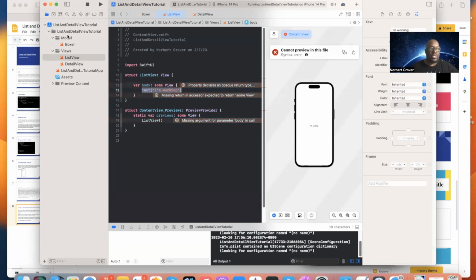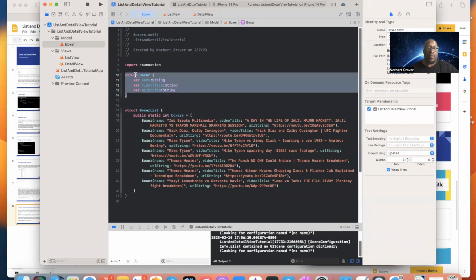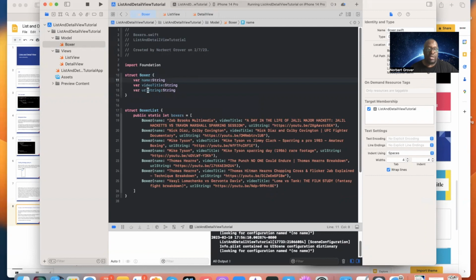So before I do this, let's go ahead and talk about our data. For this project, this data is hard-coded. I'm not using a networking service. Basically, this is what we're going to be passing: our Boxer objects, and they each have a name, video title, and URL string. And this is our property that is an array of Boxer objects. And of course, this is a static let.